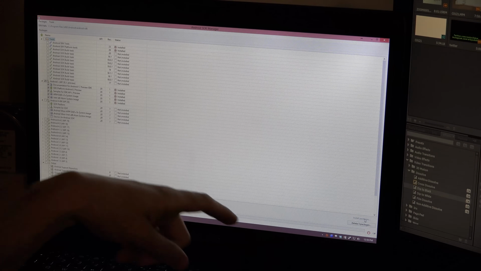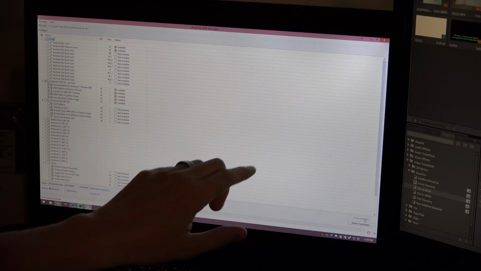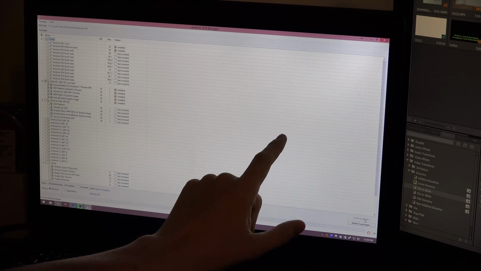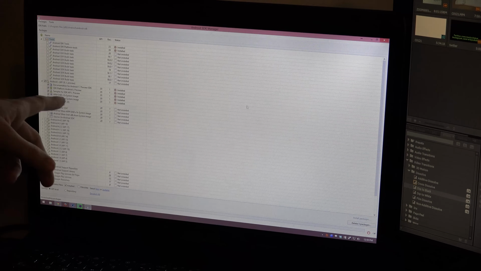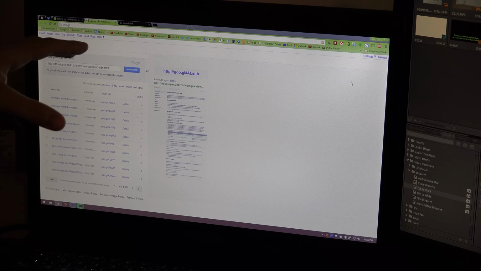I've already installed it to save time, but whenever you install it, hit accept license at the right of a little pop-up screen, and just wait, it'll take a minute. Okay, so that's done. This is our first time doing this.